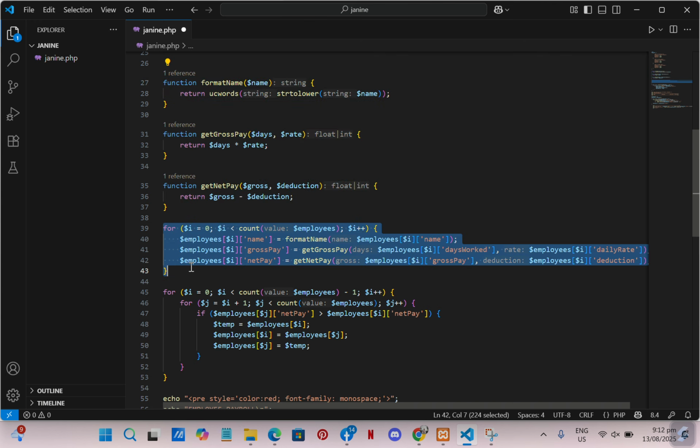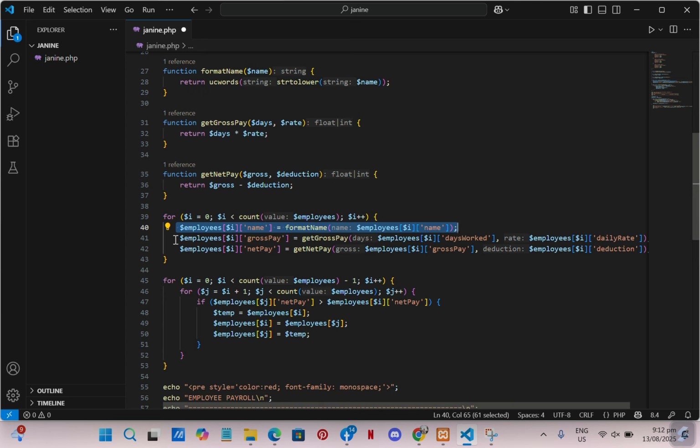This first loop processes each employee's data by formatting their name with this format name function. We get that code from here. And then next is the get gross pay based on the days worked and their daily rate, and determining net pay with this one by subtracting deductions from gross pay.